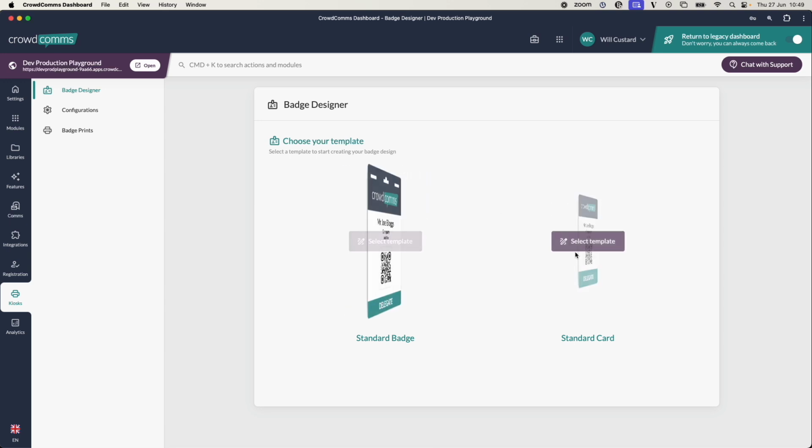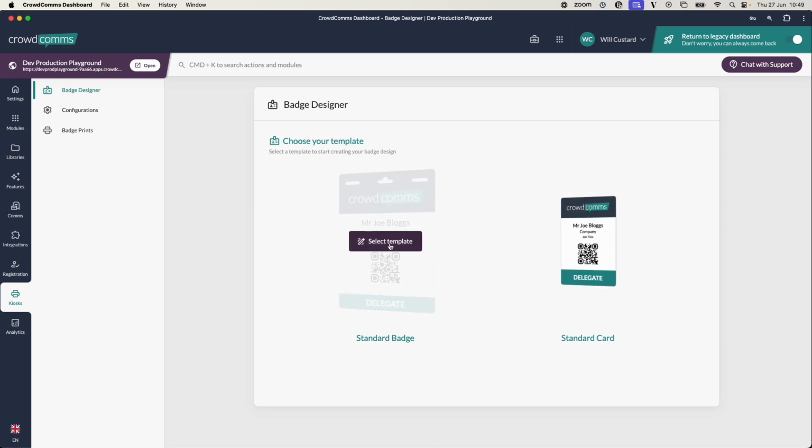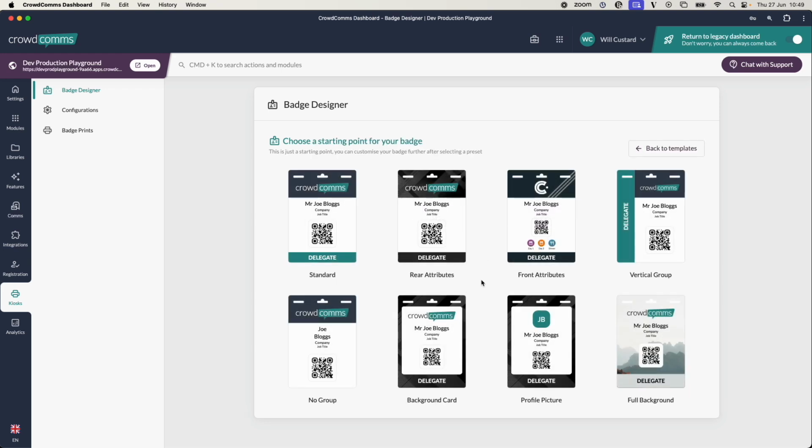The designer is exactly the same in both, so we're going to jump straight into the standard badge template for today. You'll see your starting points are a series of presets. So it's not to say that you can't start with a standard badge and add on attributes or change the orientation of your delegate strip, put a background image or a profile picture. These are just starting points to get you to your final badge in a bit less time.